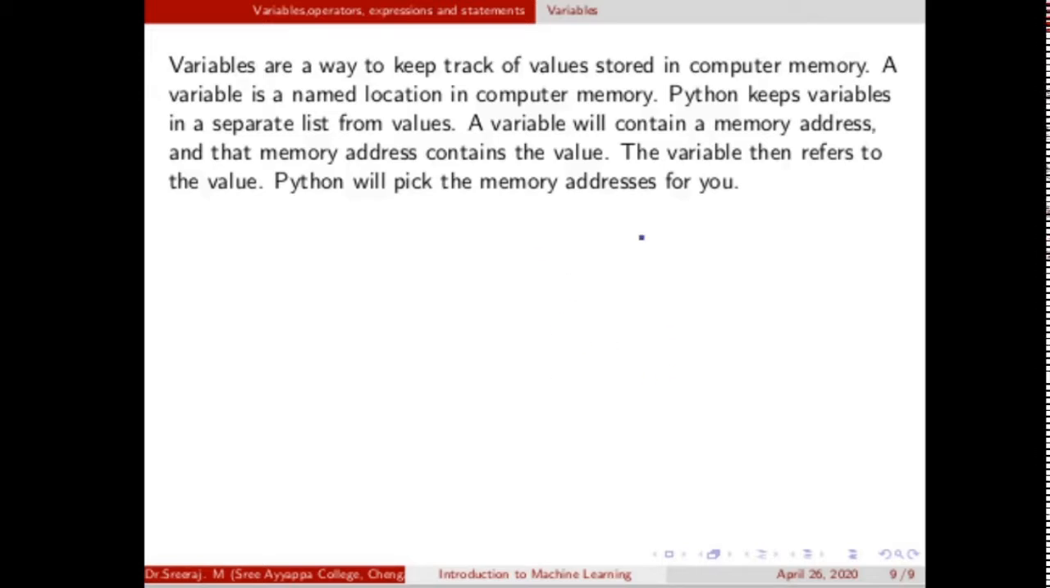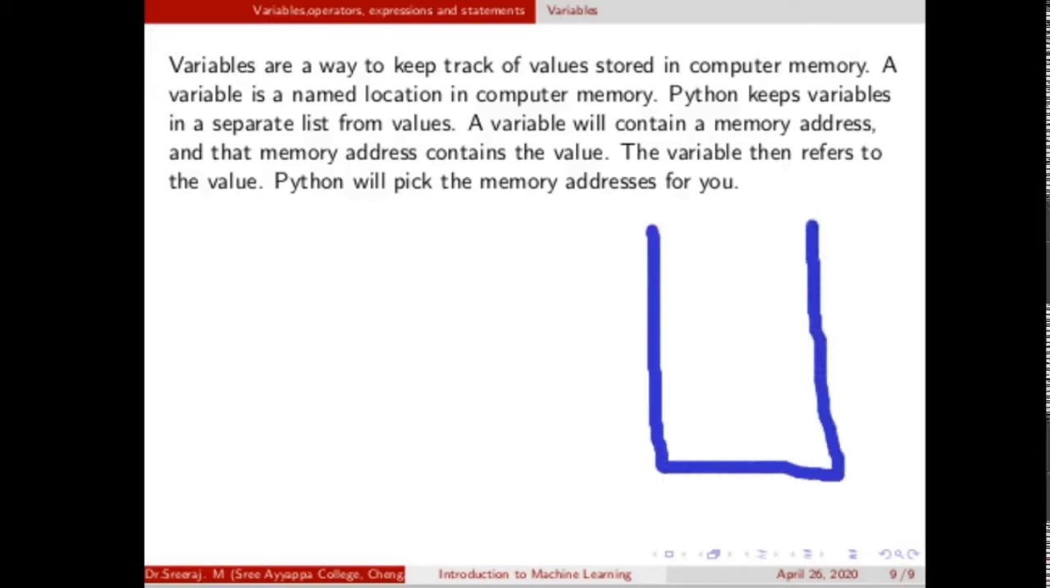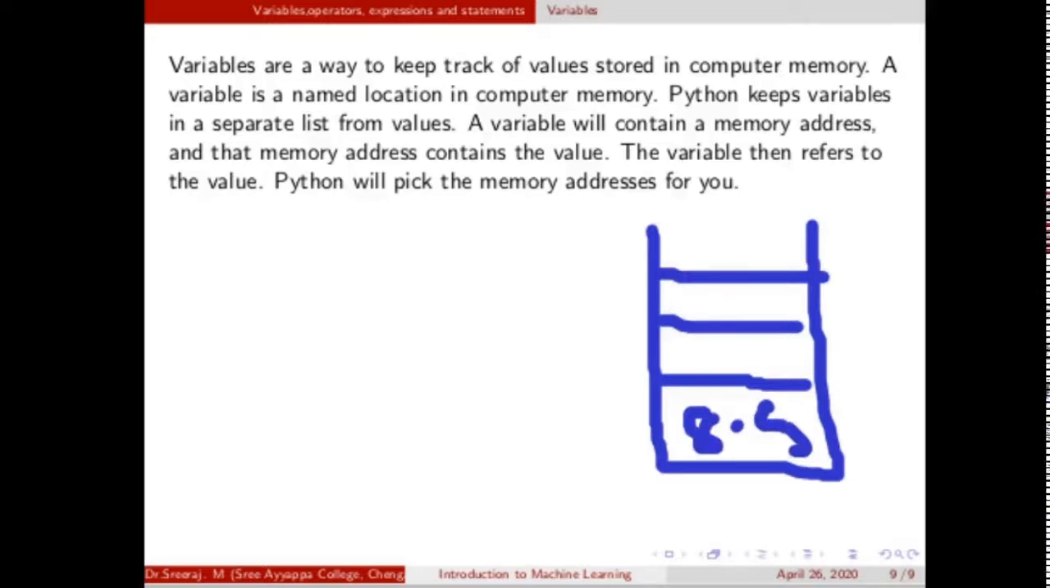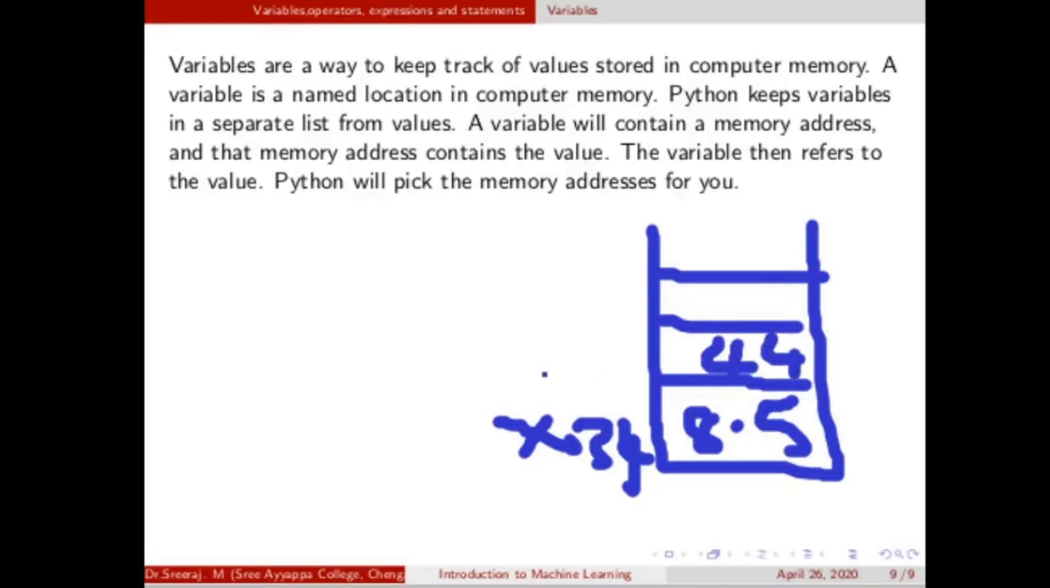Values are stored in a computer memory like this. We can express this memory location in this fashion. Assume that I'm going to store a number 8.5 in this memory location. This is a unique memory location. It is expressed as x34, and another number, 44, I'm going to store in another memory location that's called x35.